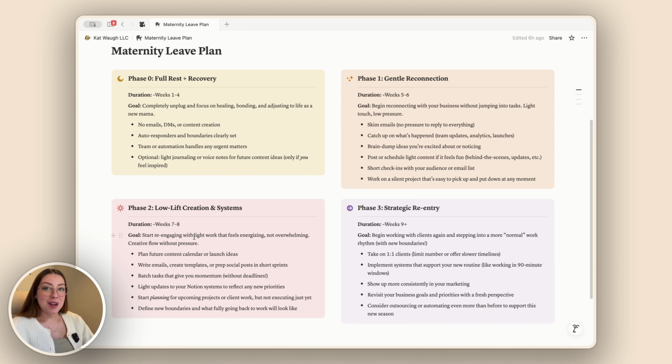You are more than welcome to steal this system if you want to. Just be sure to tweak it so that it makes the most sense for you. Whether you are taking a break from your business, going on a sabbatical, or taking a maternity leave like I am, there is so much to think about when it comes to stepping away for a little bit. But hopefully this video gave you a nice little checklist of things to think about.